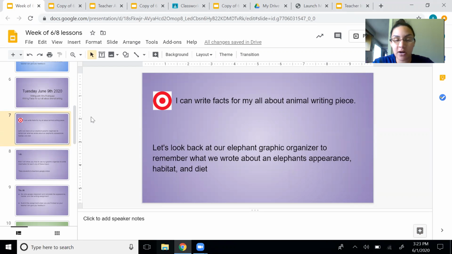So before we get started, let's look back at our elephant. Remember, I'm writing about the elephant, you're writing about the zebra or the lion. So let's look back at the elephant graphic organizer that you completed with Miss Berry. Remember, Miss Berry did all the information for the elephant so that this week I could write about it. So I'm going to show you the graphic organizer that Miss Berry completed with you guys last week.